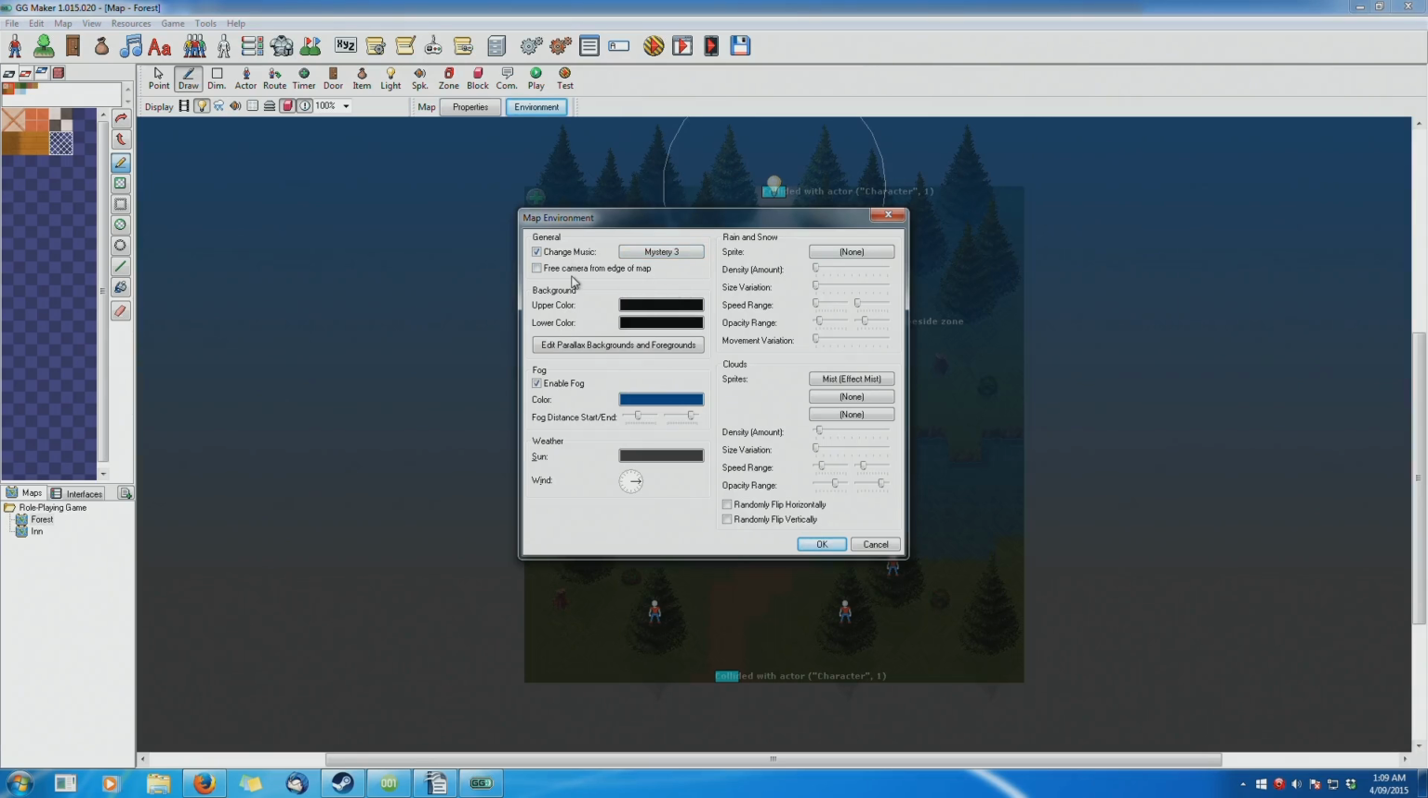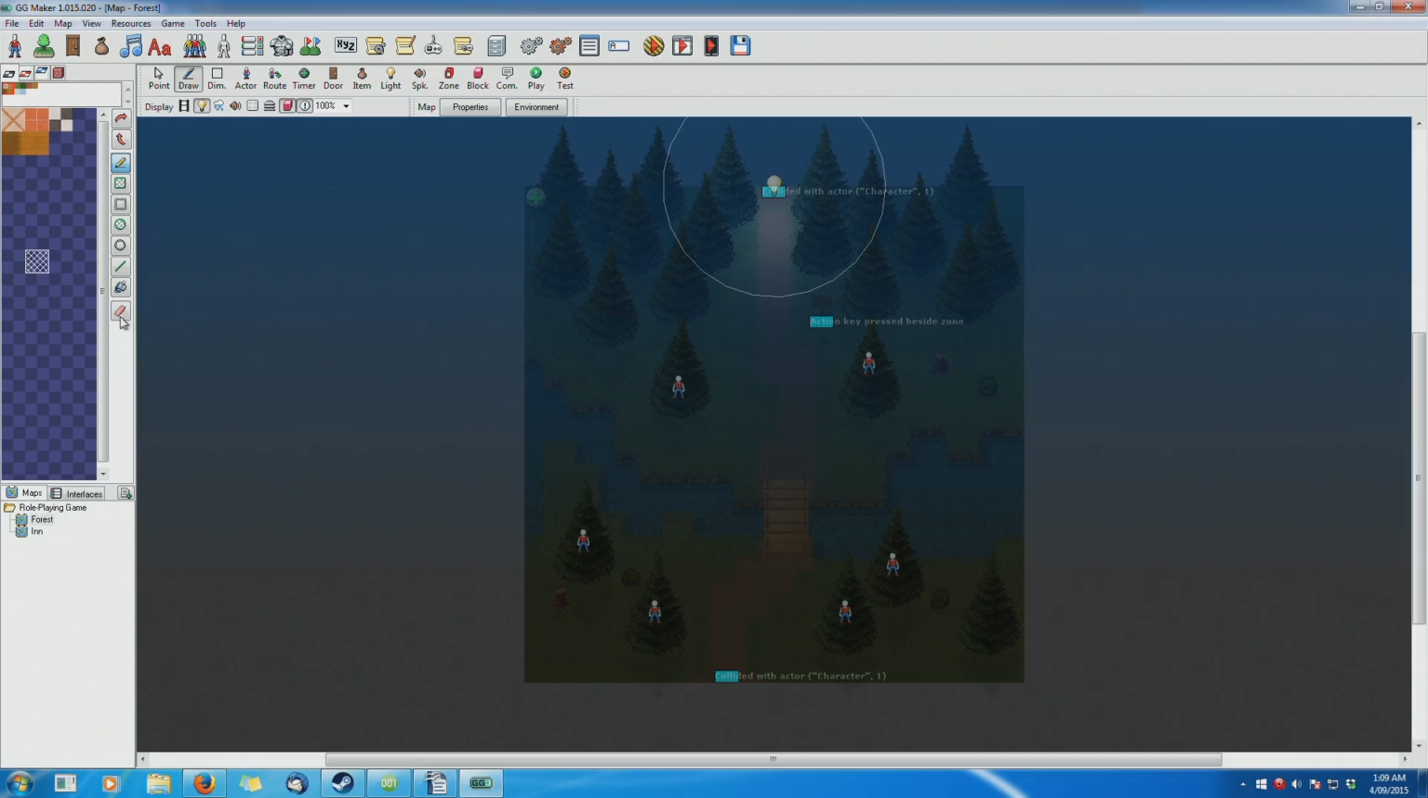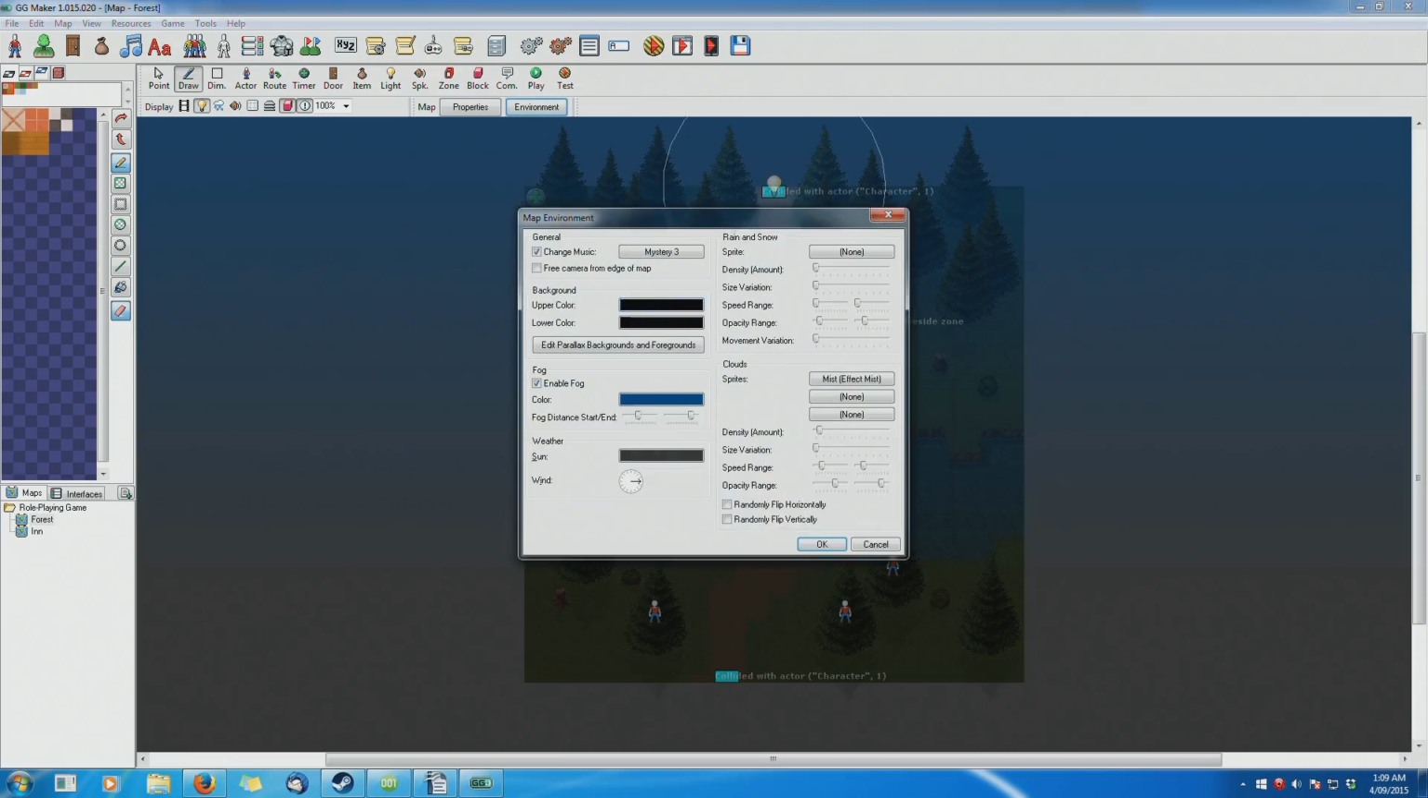The free camera from edge, what will happen if you have this unticked, the camera cannot move past the edge constraints of this map. If you have that ticked, then it can, and you'll be able to see the black parts of the map because there's nothing out there. The background you can't see because we've got tiles here, but if I was to choose the eraser here and erase these tiles, as you can see, it's black.